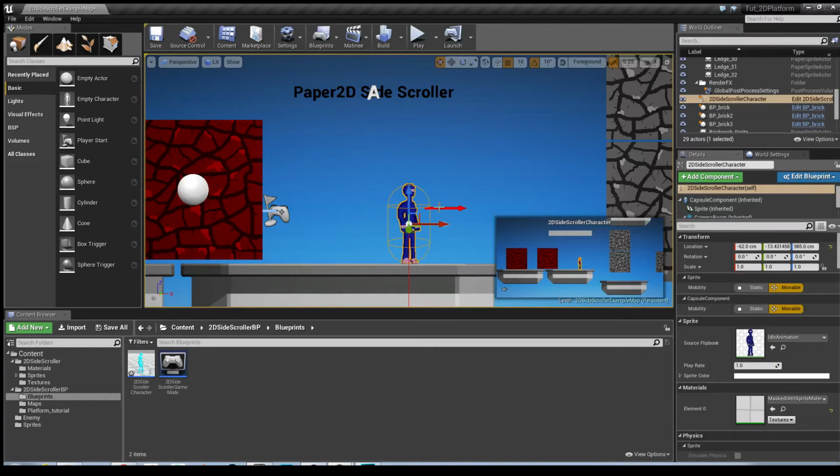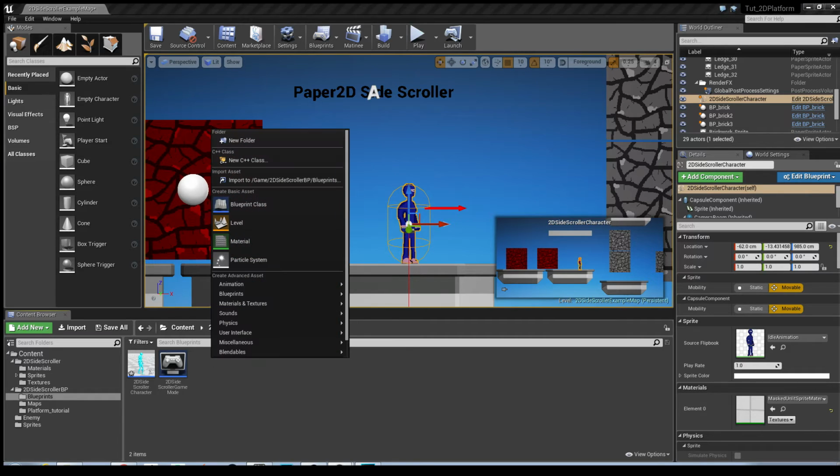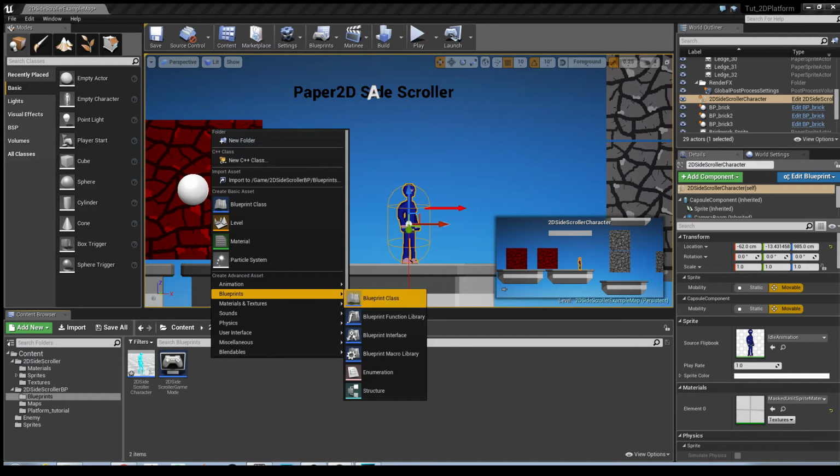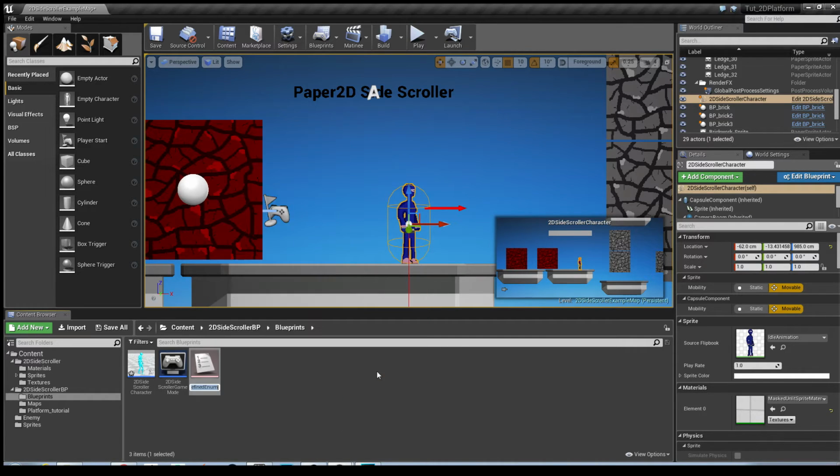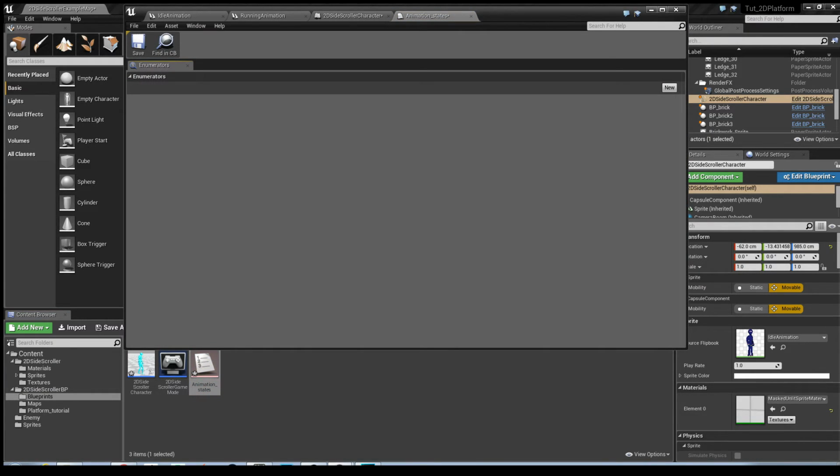Okay, what I'm going to do now is show you how to set up so that your character can move between different states. What we're going to use here is something called Enumeration. If you right click in the window and go into Blueprints and then select Enumeration, we're going to call this Animation States. Double click to go into it.